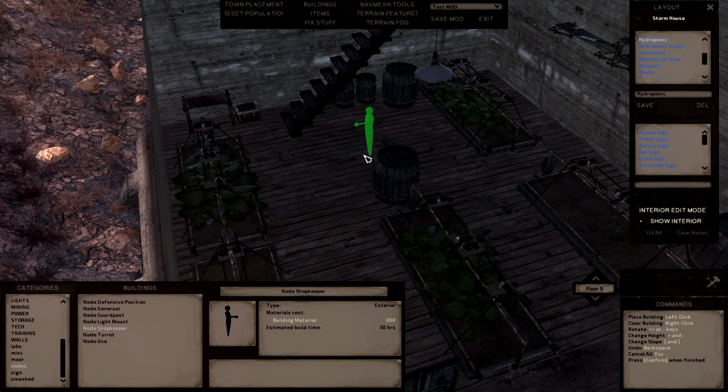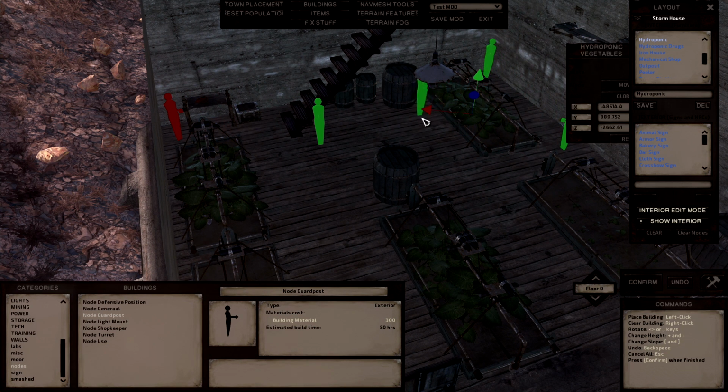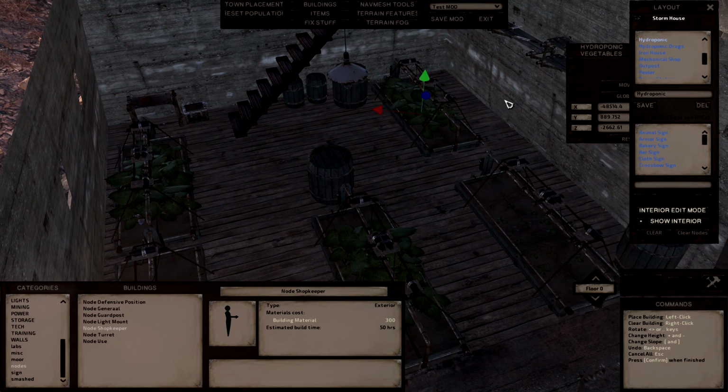Let's add a shopkeeper node. This is where the shopkeeper stands. And then some guard posts. And they will cycle through all these nodes, the guards. If you place more than one shopkeeper node, the shopkeeper will cycle through these nodes. Okay? Boom, when you place them, they are not visible. The only way to get rid of them is to click the clear nodes button. We're not going to do that. We're just going to save it.